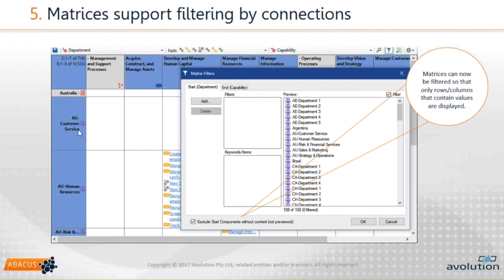Going to the next major feature, we can look at matrices. Matrices now support filtering by the connection content. What that means is if you have a large matrix and it has a lot of different rows and columns in it, but not many of them are populated with data, sometimes it can be very difficult to trawl through it and find what you're looking for.